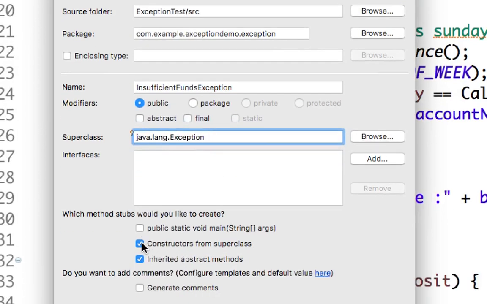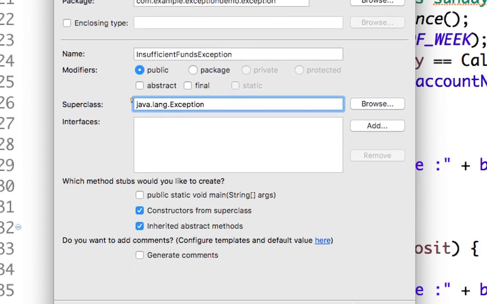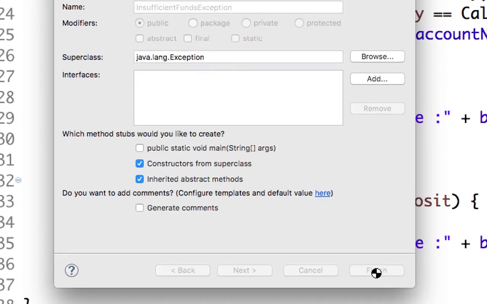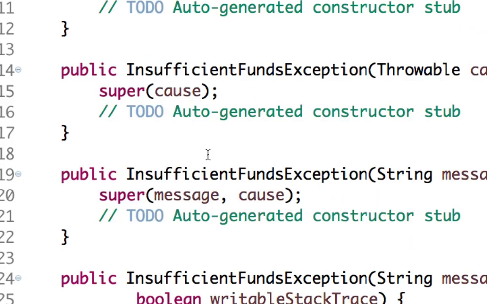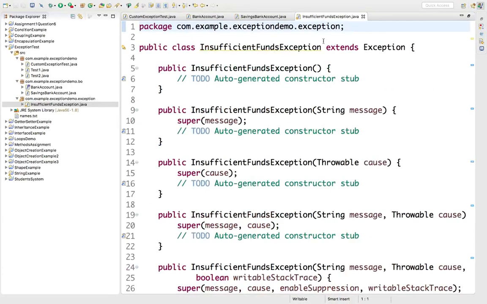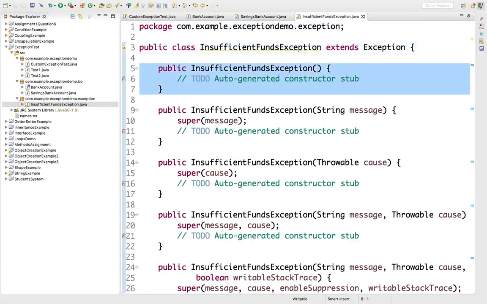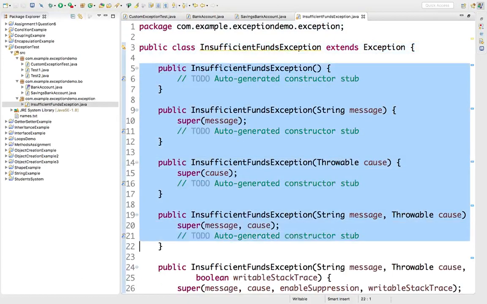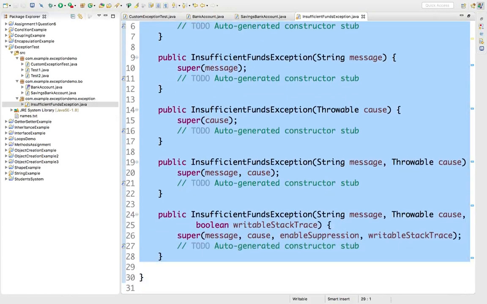We should take the constructors from the superclass. It's just going to help us. We'll see. Let's click on Finish. Now you can see the InsufficientFundsException is created, and there are some constructors which are derived from the superclass. Okay, these are the constructors.